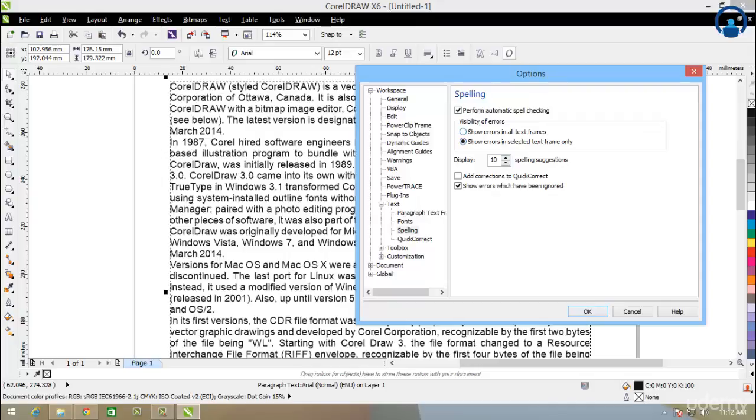Okay, so this is to show errors. If you want to see the errors in text frame, or if you want to see the errors only in the selected text, you can do it from here. Select this particular circle and change the setting. So this is if you want the spelling suggestions. Maximum 10 spelling suggestions we have put here, so it will show you 10 different suggestions on spelling mistakes. If you want to increase that, you can increase. Decrease that, you can decrease.